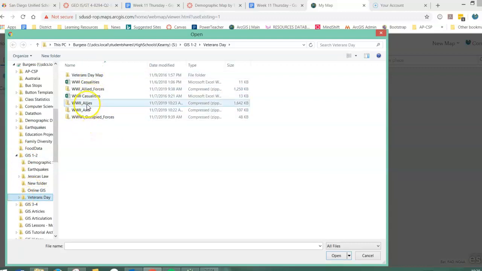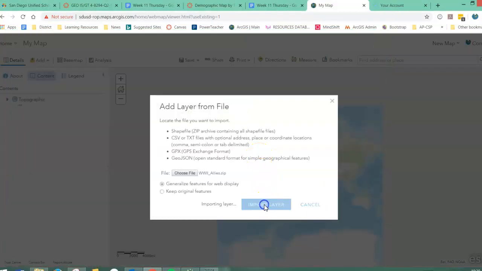And so we want to bring in the World War II allies. So let's start with the good guys. So we'll bring that into our map now. I'm going to import the layer. We want to generalize the features for web display.